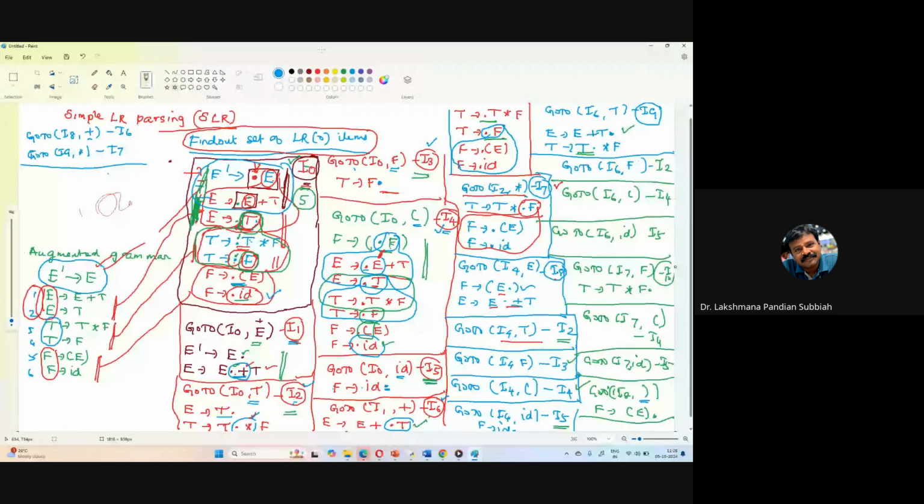In that I1 we are having a possible move is plus. So you have to use that one I1 plus, and you have to move the dot after plus. So we are getting now after dot we are having T. So that is going to be expanded here. T derives T star F, T derives F. Then after the dot, we are having F now. So you have to expand F also. So that is I6 new state.